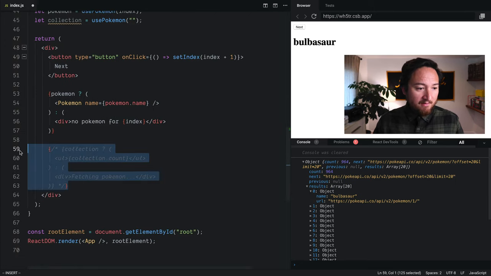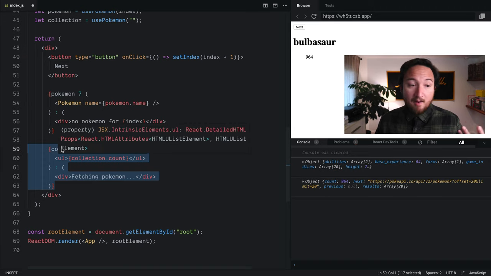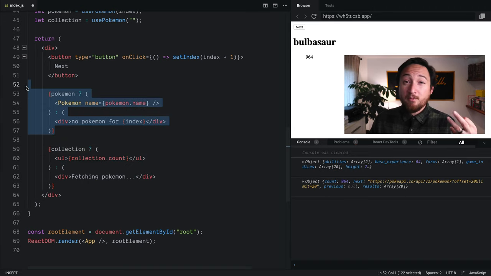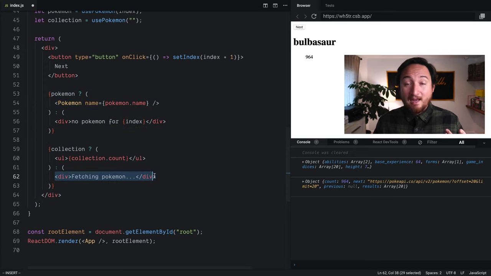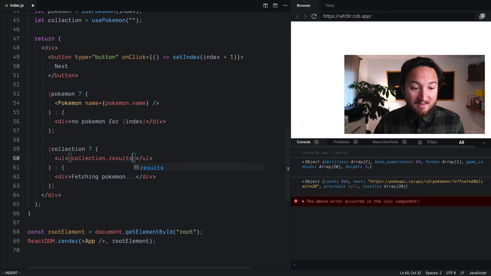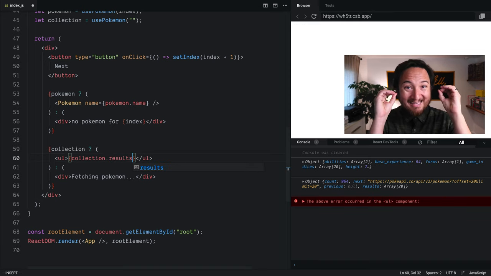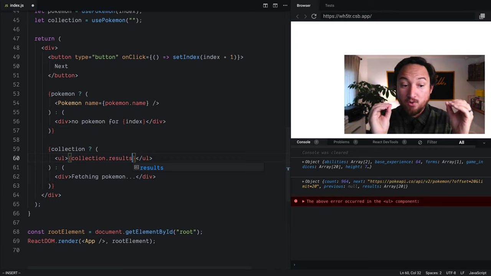Now, down here, I have a little bit of pre-baked code, which I'll uncomment out. It's everything that we've covered before with the conditional ternaries to render a fallback while we're waiting for a Pokemon. And then once we have one, rendering out that collection count, which you see here. Now, I want to dive into that results array and render a list item for each one of them.